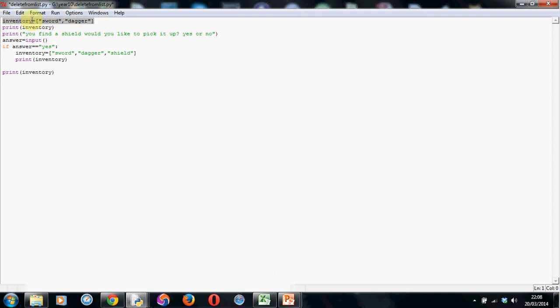So, this is what the code's doing. We're starting off with an inventory containing a sword and a dagger only. We print to the screen with this line here what's in the inventory. We then make a print statement asking them if they'd like to pick up a shield. We store their answer in a variable that we've called answer using equals input, open and close brackets. We've now made an if statement checking the contents of the variable, which, if you remember, is like a little box in memory. We've used double equals to check if what's in the variable is equal to yes. As it's a string, we've got it in speech marks.